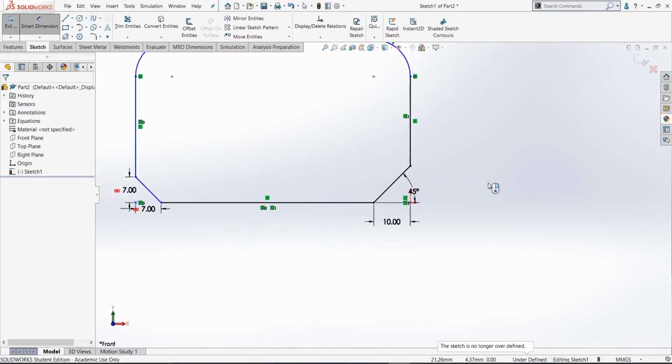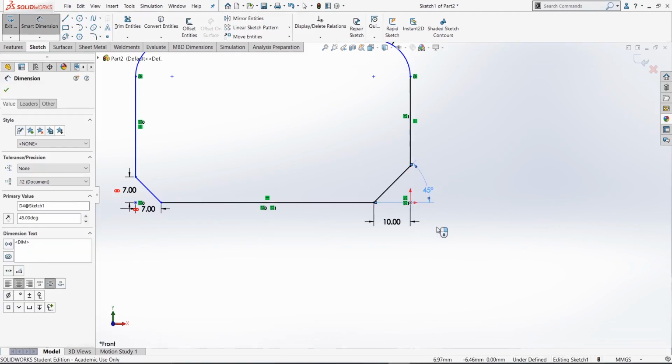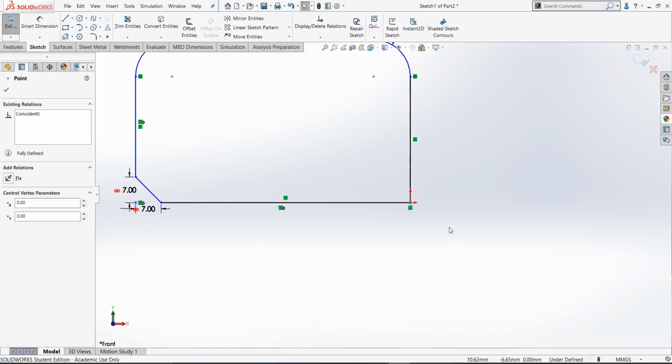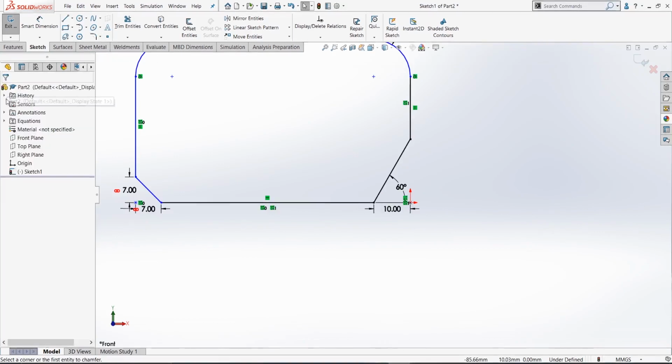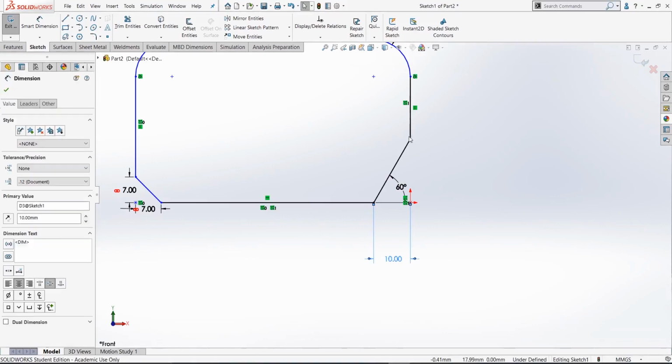And you can see that over here in this region, all the sketch elements are black in color, so this area of the sketch is fully defined. Right now let's check something else. If we just press Ctrl Z and then go to chamfer again, I'm going to make it 60 degrees. If I give it 60 degrees, you can see that I gave 10 mm and 60 degrees.